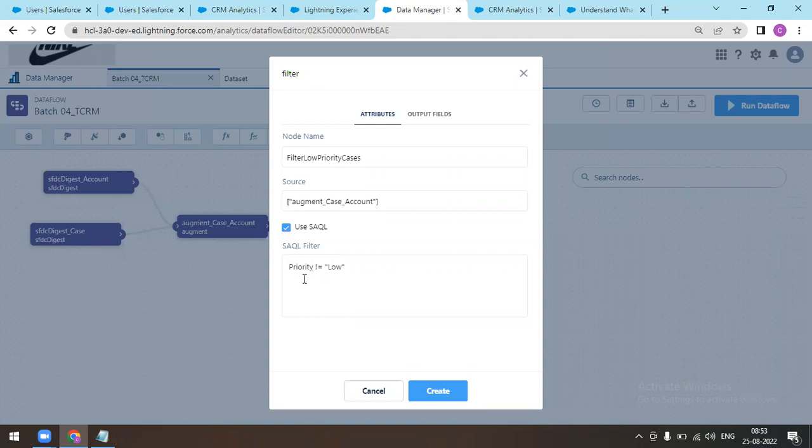Okay, field name. I remember this is the APNM, so I am directly writing. Priority, PRIORIT, not equals to low. So it will actually take all the records except the ones not equals to low. Okay, only the low ones will be excluded.